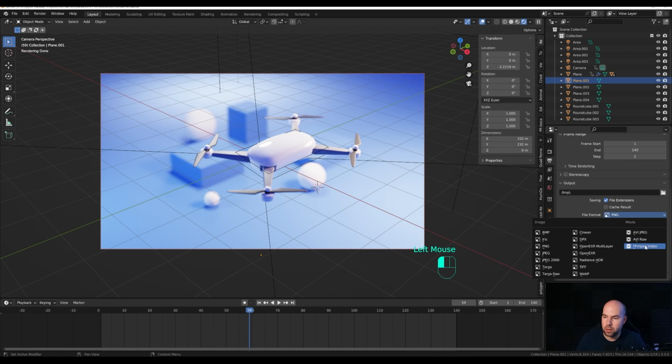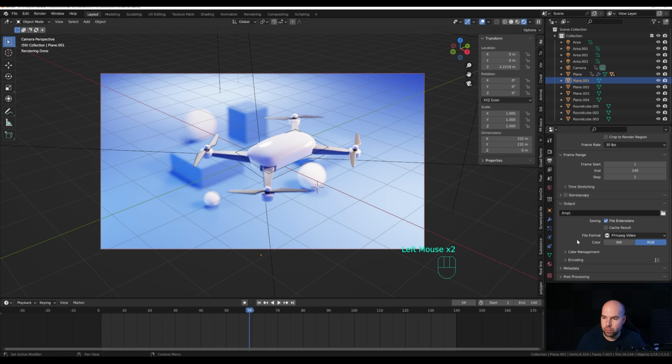So now basically it's all about going to the output settings, choose your folder right here, and then just switch from PNG to FFmpeg. And for the encoding, you can choose MP4 as a container.